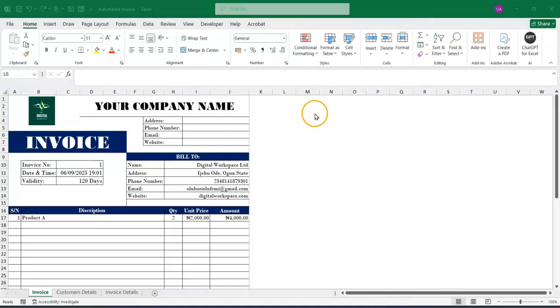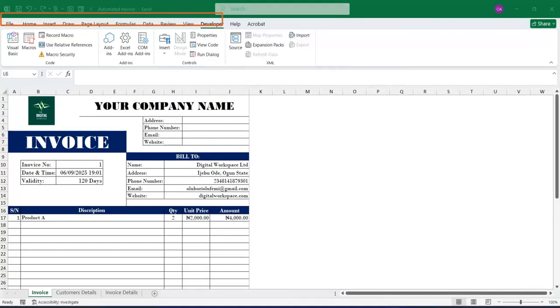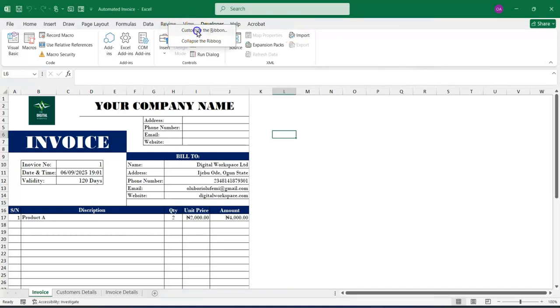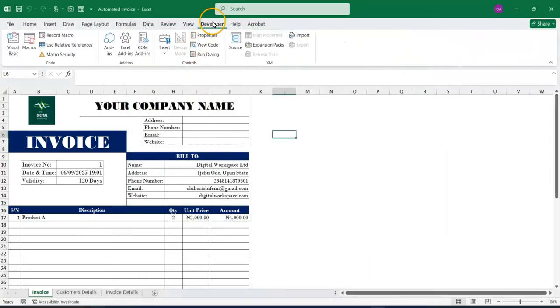So the first thing we are going to do is go to our developer tab. If you don't see your developer within your ribbon, this is your ribbon, it's very simple. You simply have to right click on any of the tabs and click on customize ribbon. This box will pop up, and then you simply have to check developer this way and click on OK, and it will be visible.